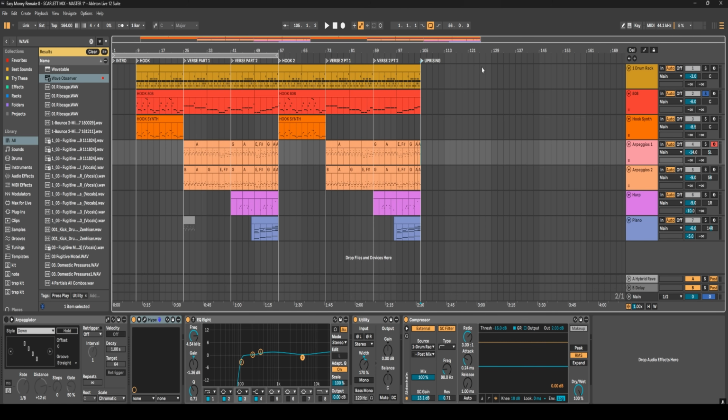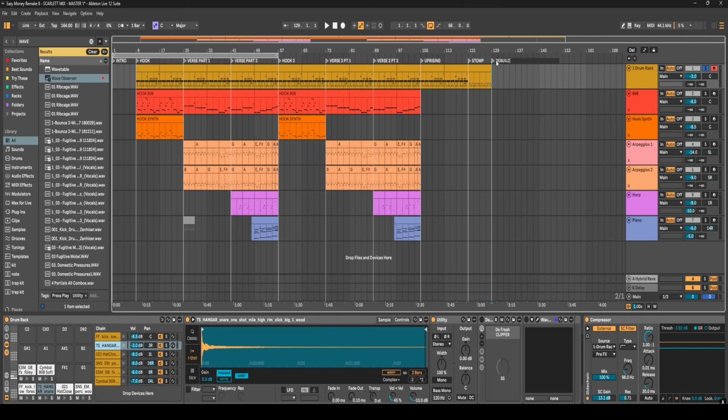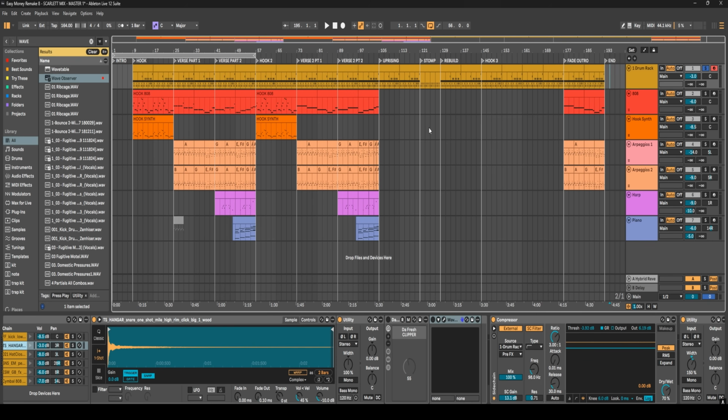And then there's going to be like a stomp section, where the song kind of collapses in on itself, and then I slowly rebuild in this section here. Now I just got to figure out some of the parts.